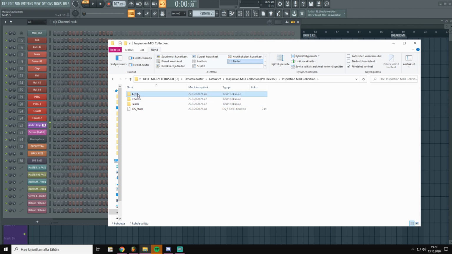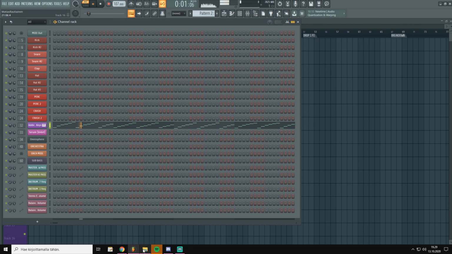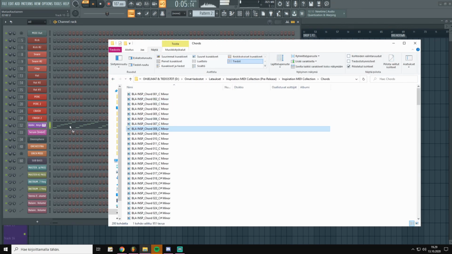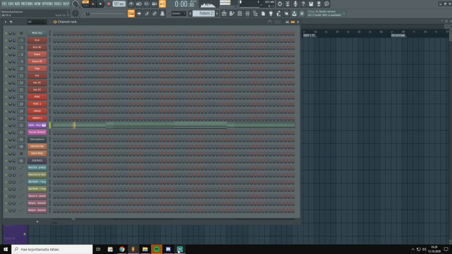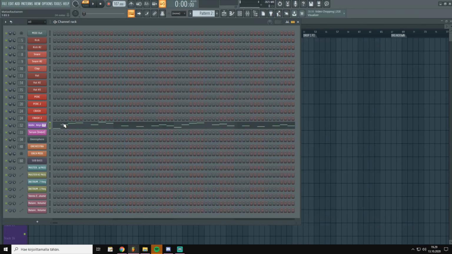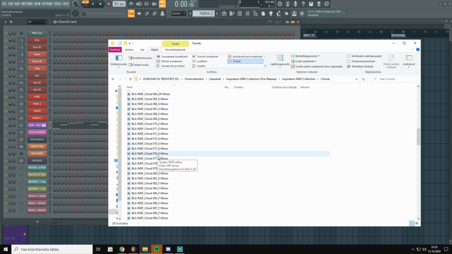But here you have different sounds. There are different ARPs, different chords and different lead melodies. But you can start with whatever you want. I'm going to go with the chords and we could try a couple of these out.